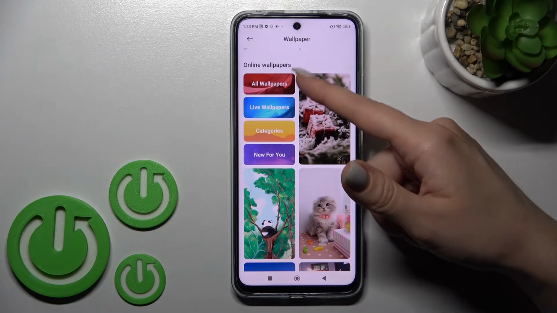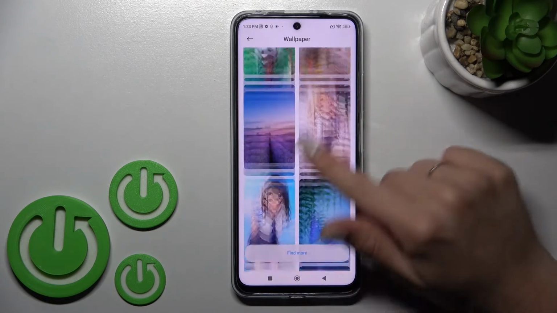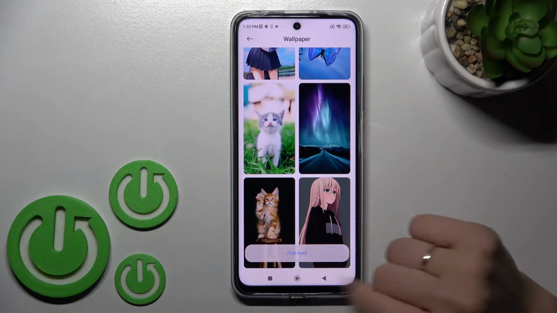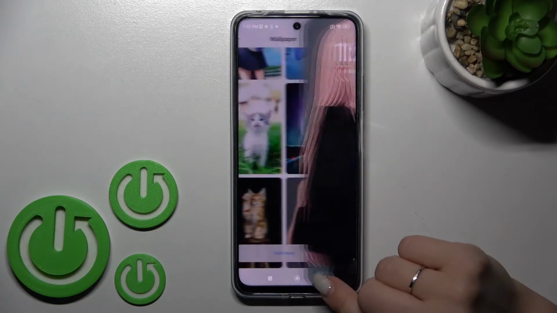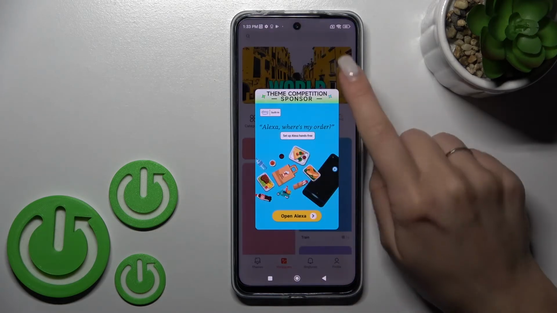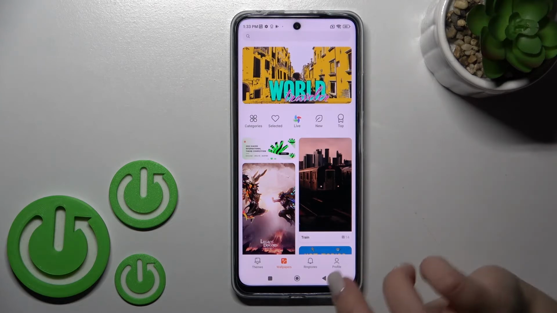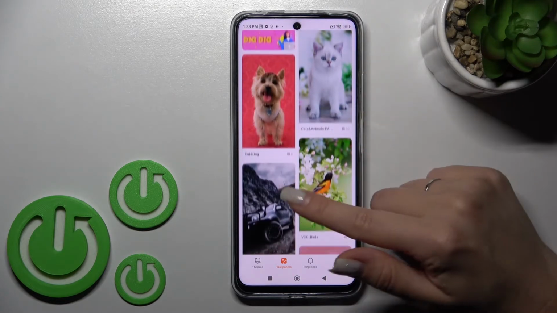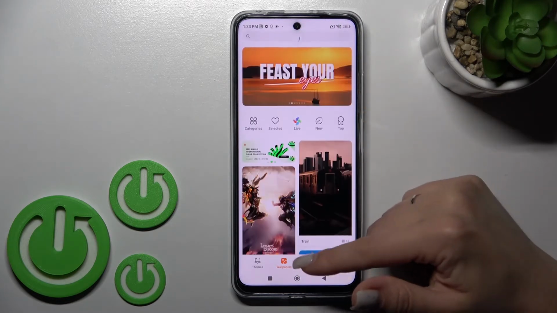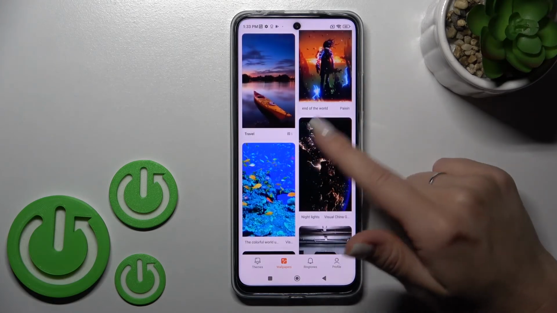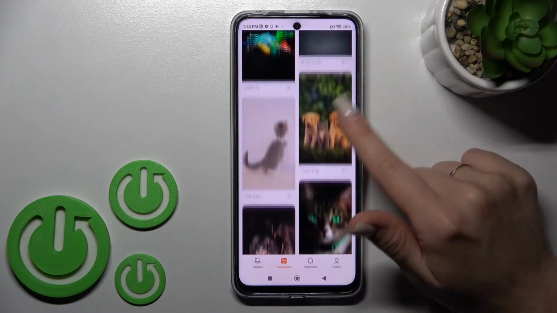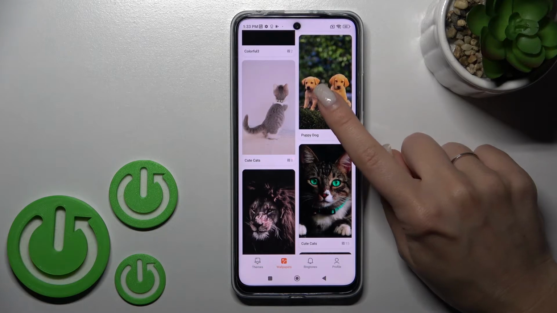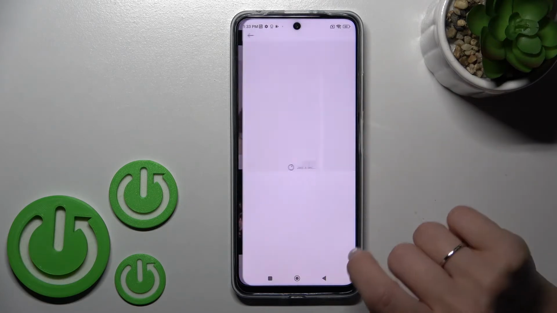So we have here just different categories, or you can use one from this, or just click here to find more. But one more time, don't forget to be connected to the internet. And now here in the online wallpapers we can find the new one, and to select, for example, let's use this cat or these puppies.